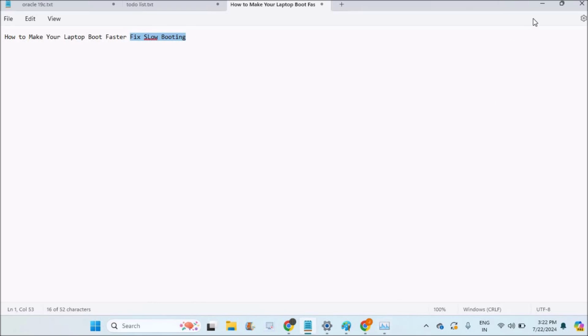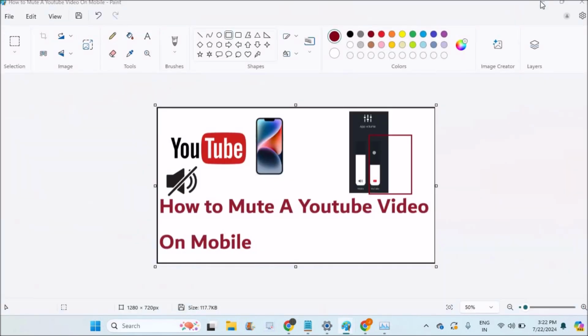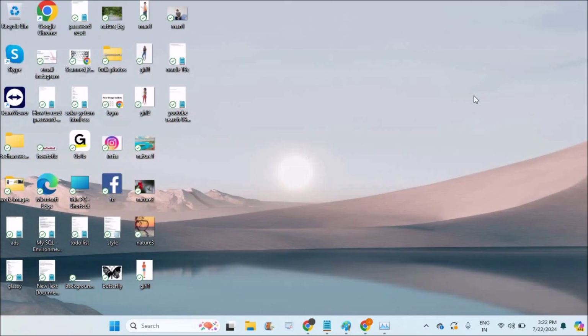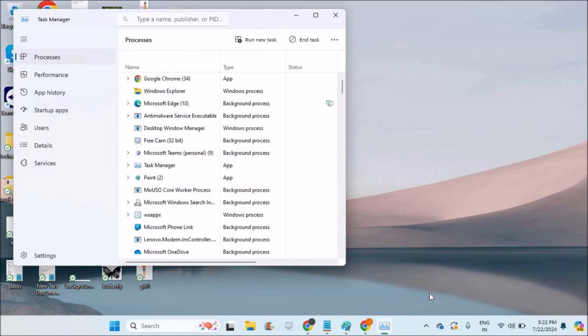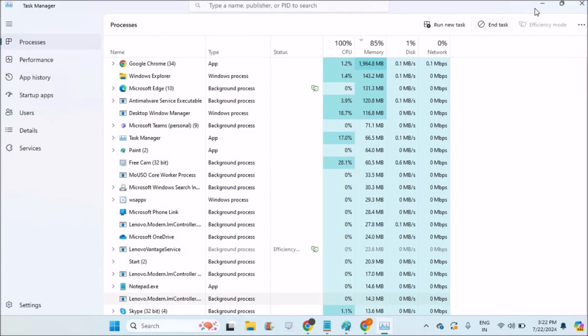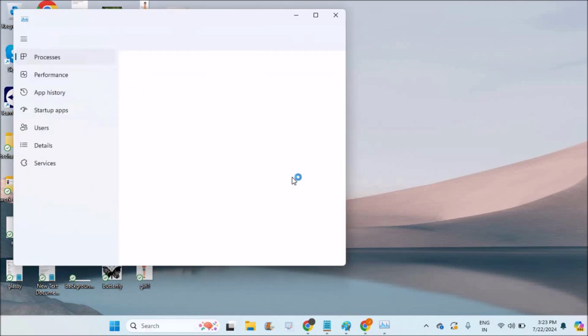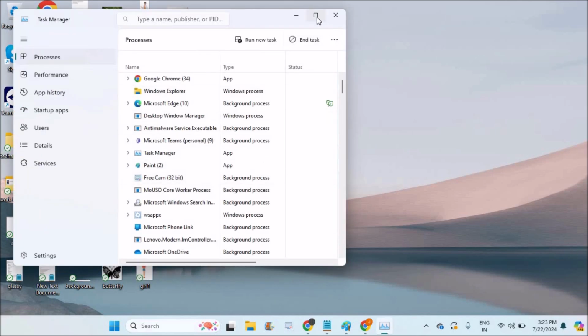So first of all, in order to make your computer boot faster, the first thing you need to identify is why it is taking so much time for booting. So you need to check it by clicking on Task Manager. On the taskbar at the bottom, you can right click and click on Task Manager. This will open the Task Manager, or else you can use the shortcut Control Alt Delete keys. So this also will open the Task Manager. Either way you can open the Task Manager.